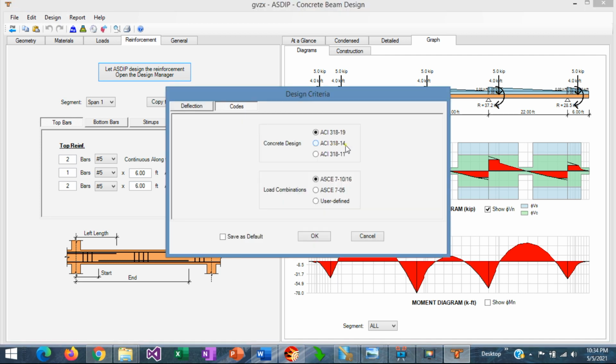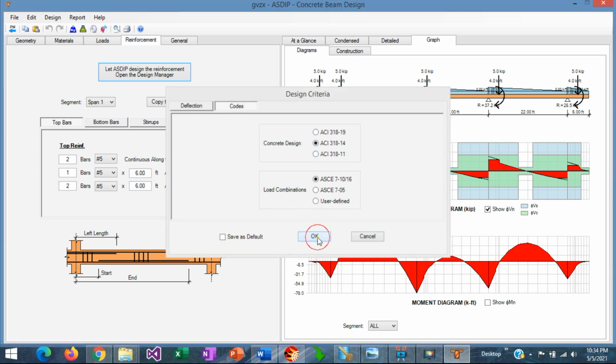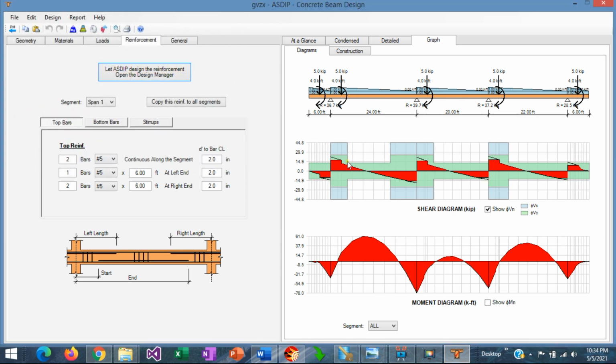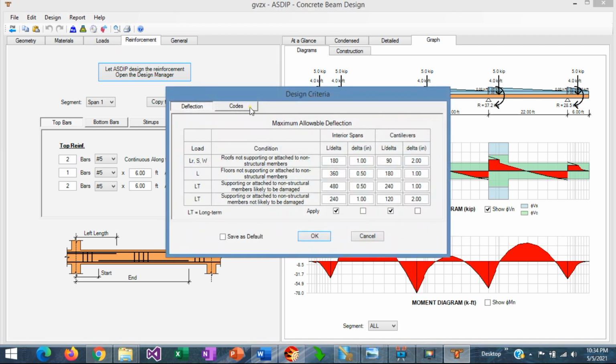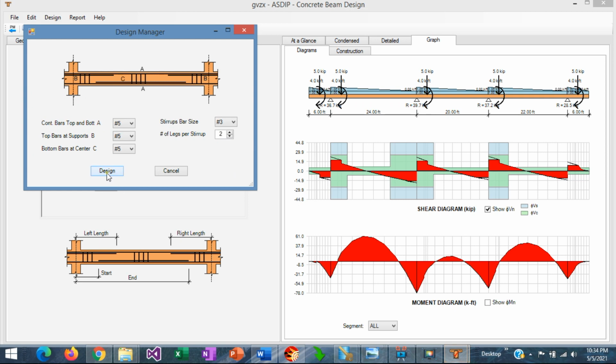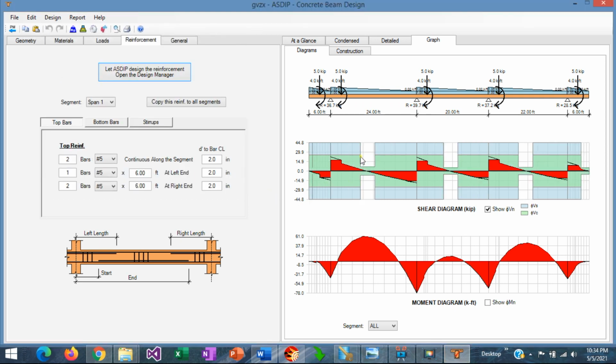If we go back to the previous code, just for comparison purposes, let's design again. You see how long this distance is. This is because this concrete capacity is larger than what it was in 318-19. So this is longer. Now, if we go to the new code and we design it, you see that the capacity is much less and this distance is much smaller as a result.